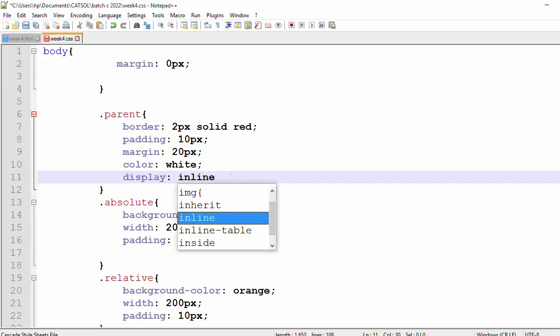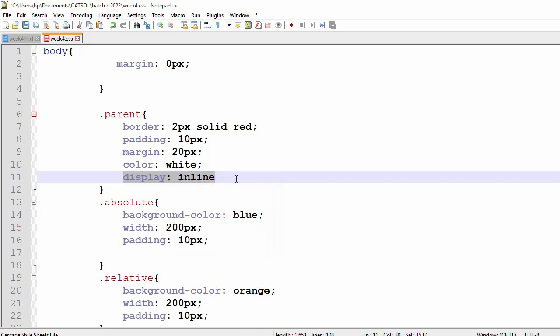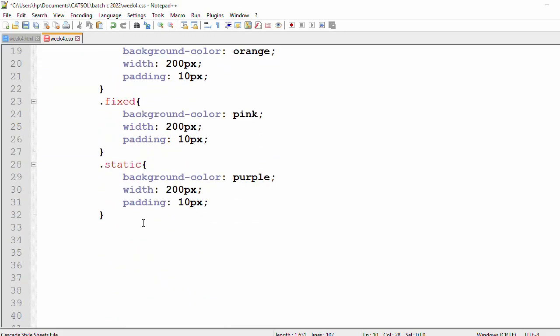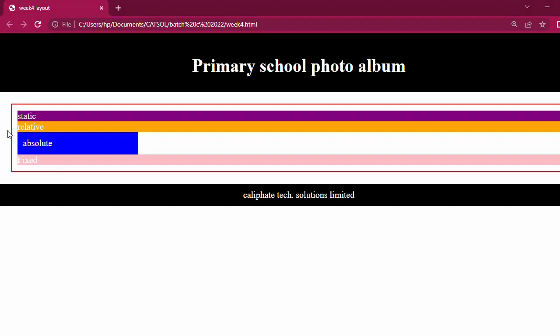Let me change the display inline there, or maybe before I do that, let me start working with the static position. Normally, any element being created on the web page is in a static position. Static position doesn't have anything to do with the size of the parent, right? It's just like a static. Is that okay? It doesn't do anything with the position of the parent.